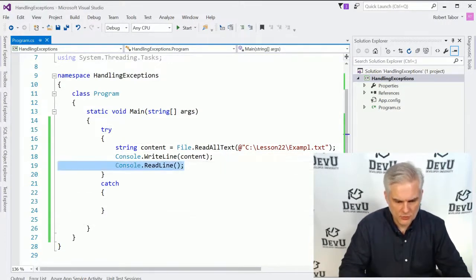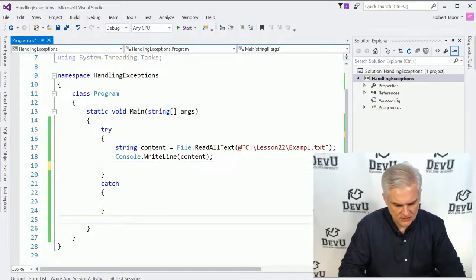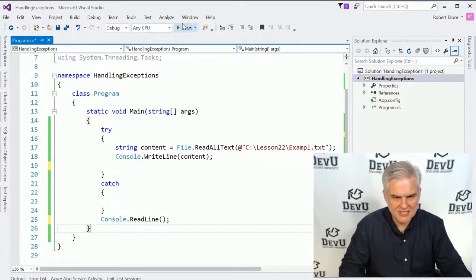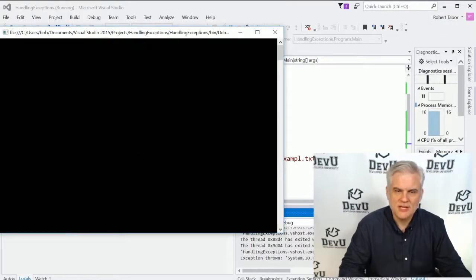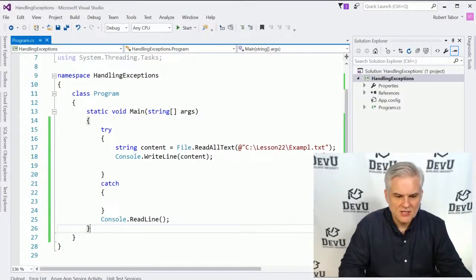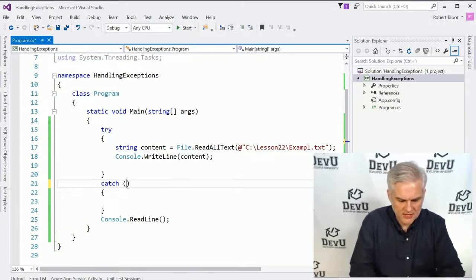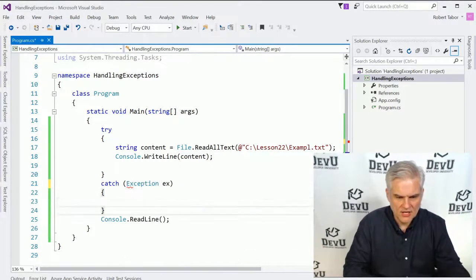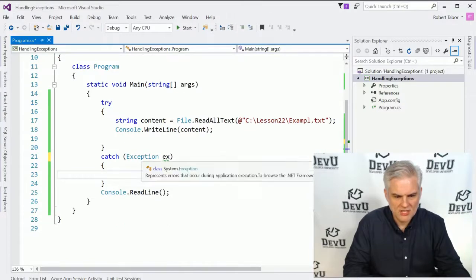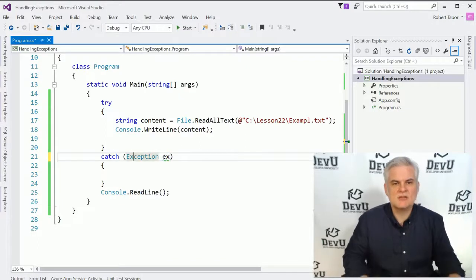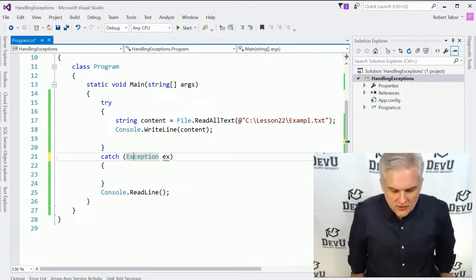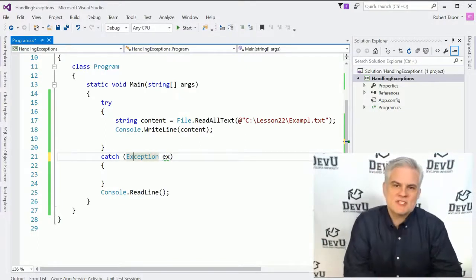What if we were to move this to right there? We would at least see the application now run for a little bit, and we would see no output. So still not an ideal situation, but at least we're not seeing any exceptions. Let's go one more step with this and say let's actually catch the exception that occurred. So here we're going to catch an exception that we're going to call EX. Now, exception is the most general type of exception that can be thrown.